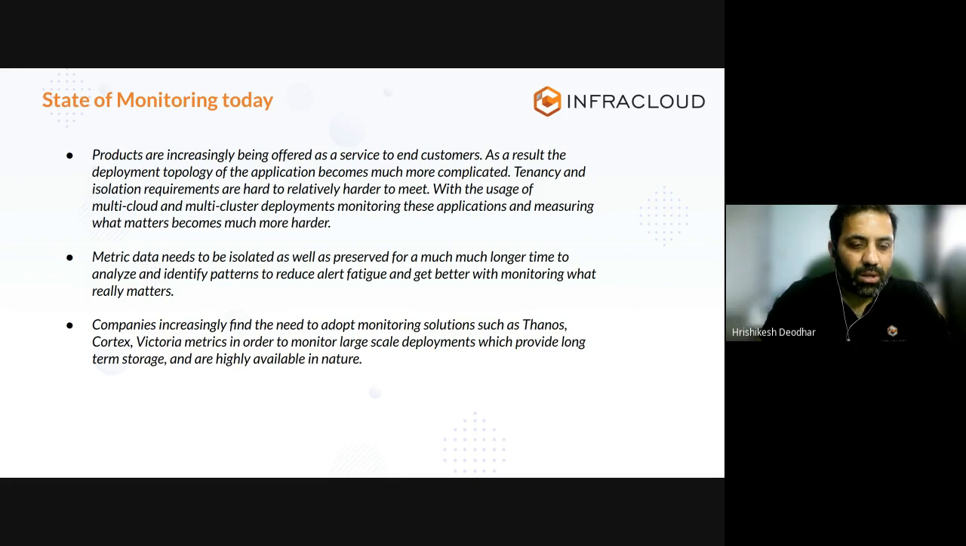Applications by themselves, or the product that is offered to end customers, need to follow tenancy and isolation requirements in any case, right? And the metric data that you observe for your applications is no different. That needs to be isolated, and well preserved for a longer duration so that you can run analytics, identify patterns, reduce alert fatigue, start drilling down into monitoring what really matters, and constantly iterate and get better at looking at what signals you can observe so that you are proactive, right?